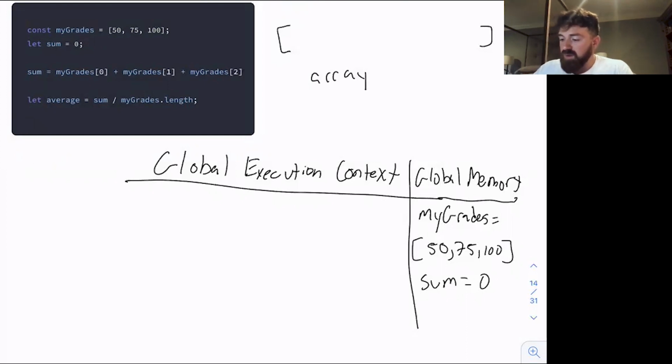Okay. All right, so to recap, we have declared a variable myGrades and stored it in memory as an array, those brackets, with the elements 50, 75, and 100. We also then declared a variable sum, and we set it equal to 0. Excellent. Next up, Gustavo, can you walk me through line 3, please?